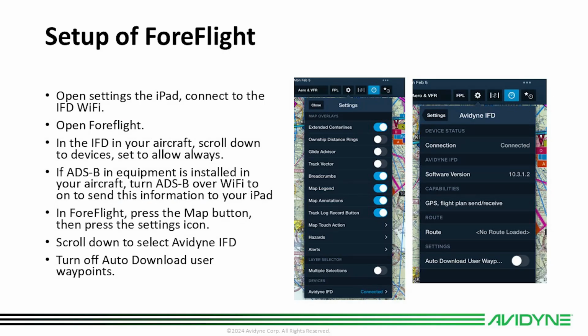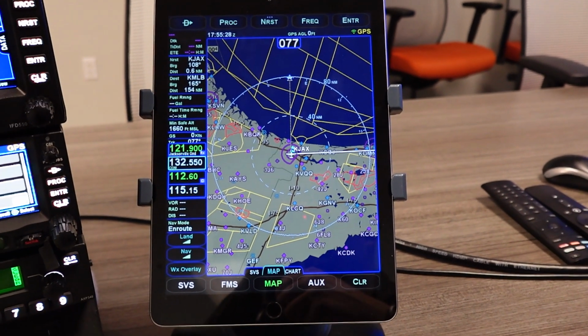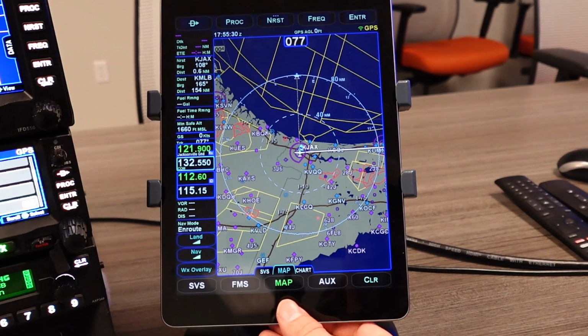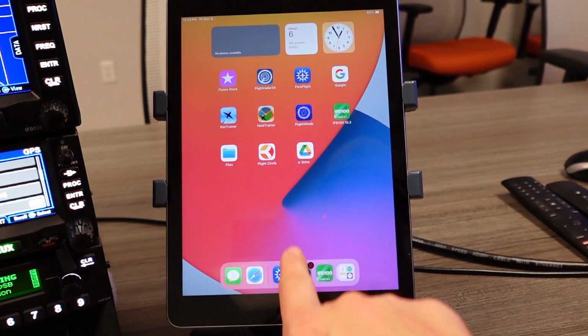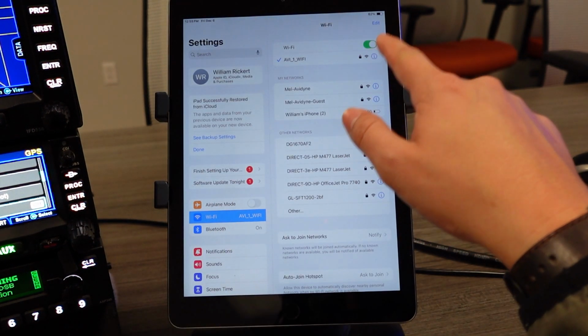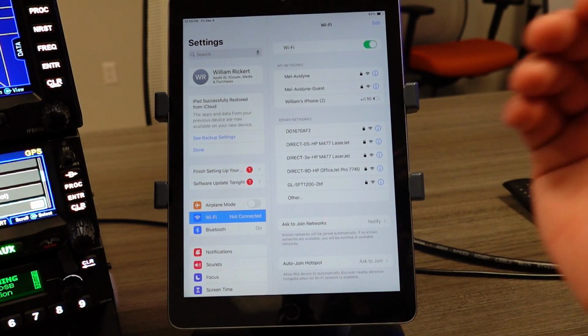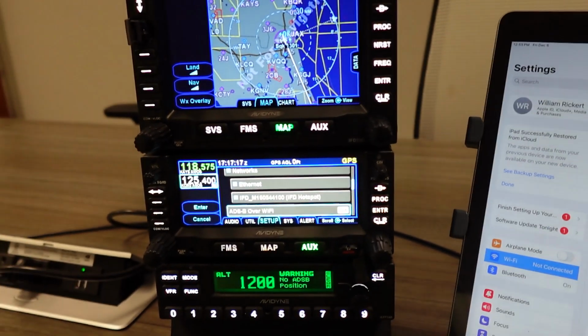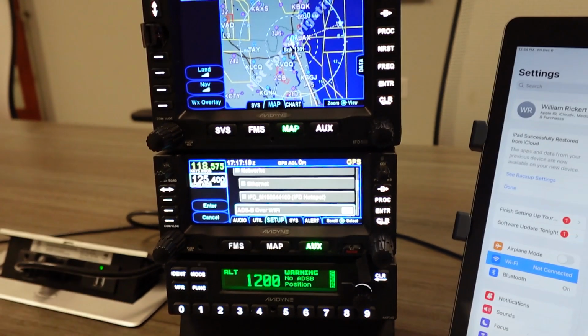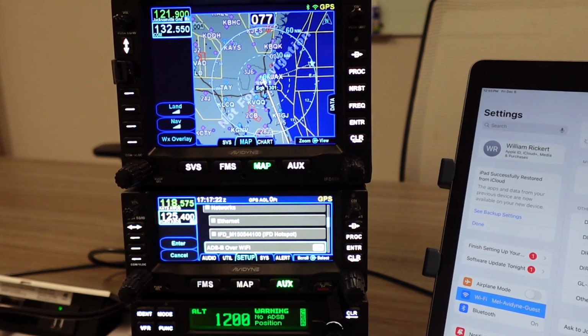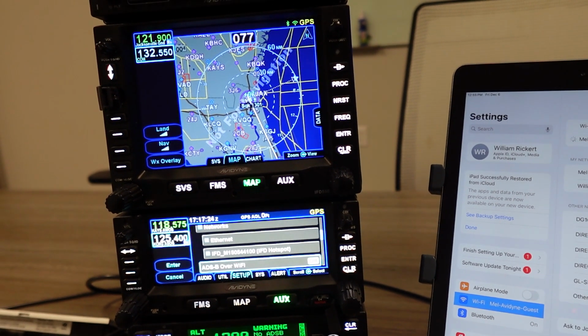So now getting into ForeFlight. Just to go over all these steps again, I'll even disconnect from all the Wi-Fis. Let's see here, I'll just forget the network for a moment. There we go. So just as before, we've started up the IFDs, right? We already have ForeFlight downloaded on our iPad. So all we're going to do is turn on the IFDs.